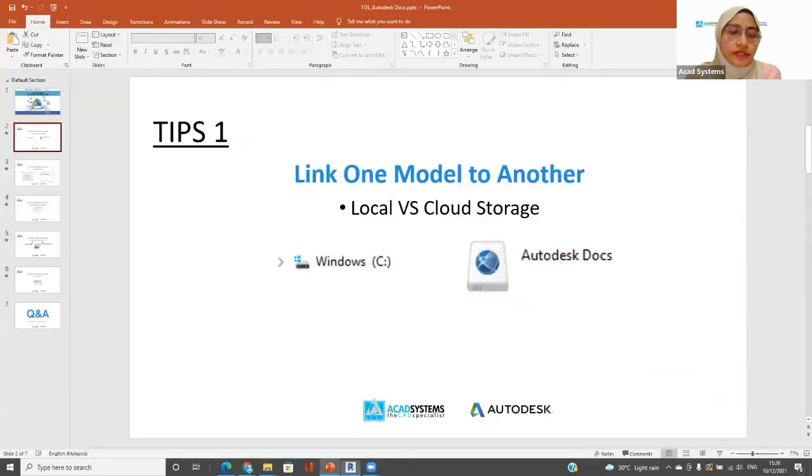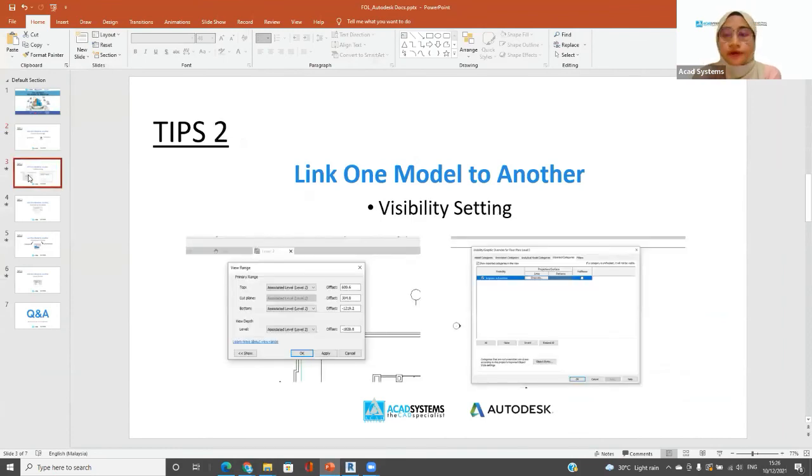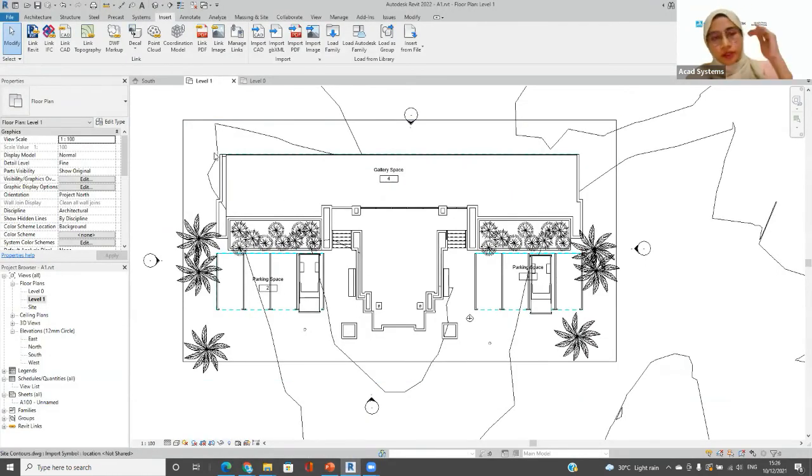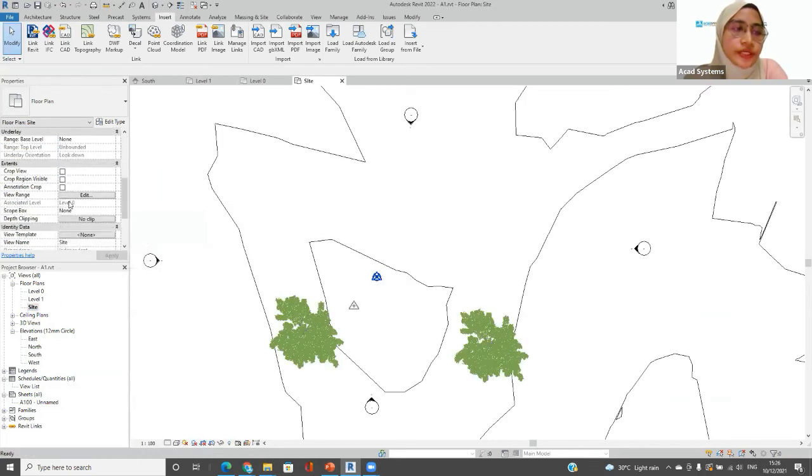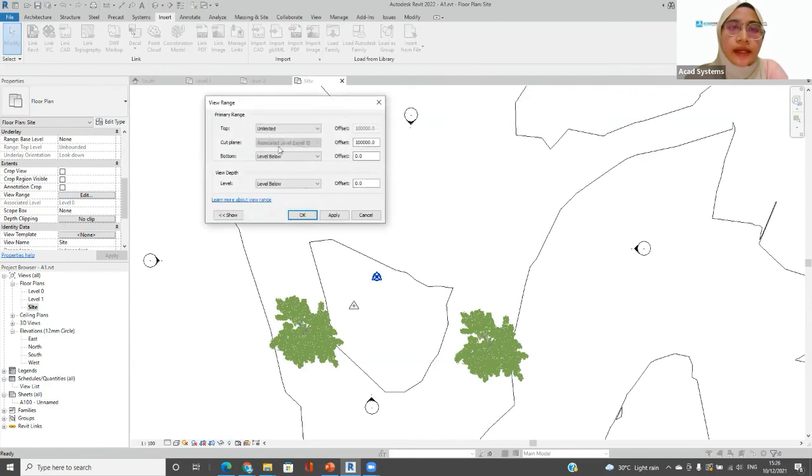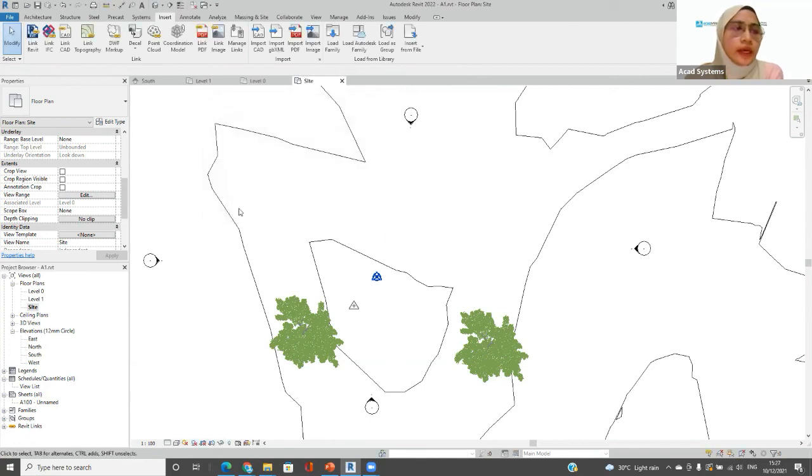The second thing I've shared today is about visibility settings. If you cannot see the items on your plan on your site, always check the view range. First, we always check the view range and click Edit. Set them to unlimited for the site, and also if you have water below sea level, set that to unlimited as well, so that you can view them on the site. That is the best practice. And then on the other plans, you can set according to the position of your contour.